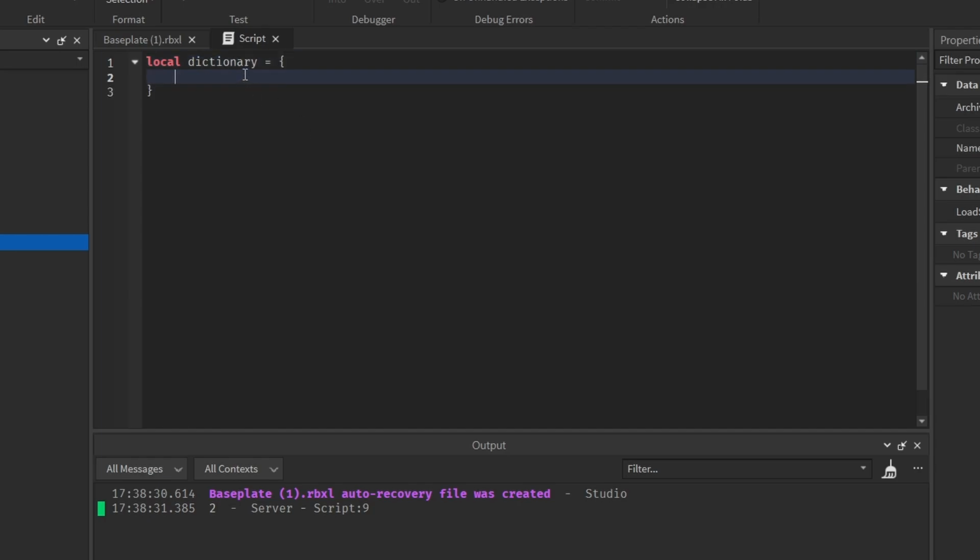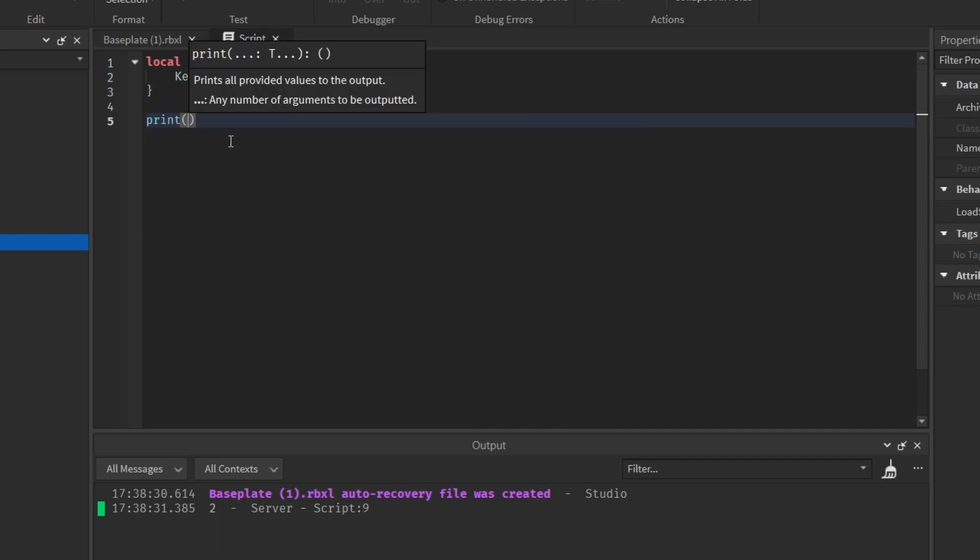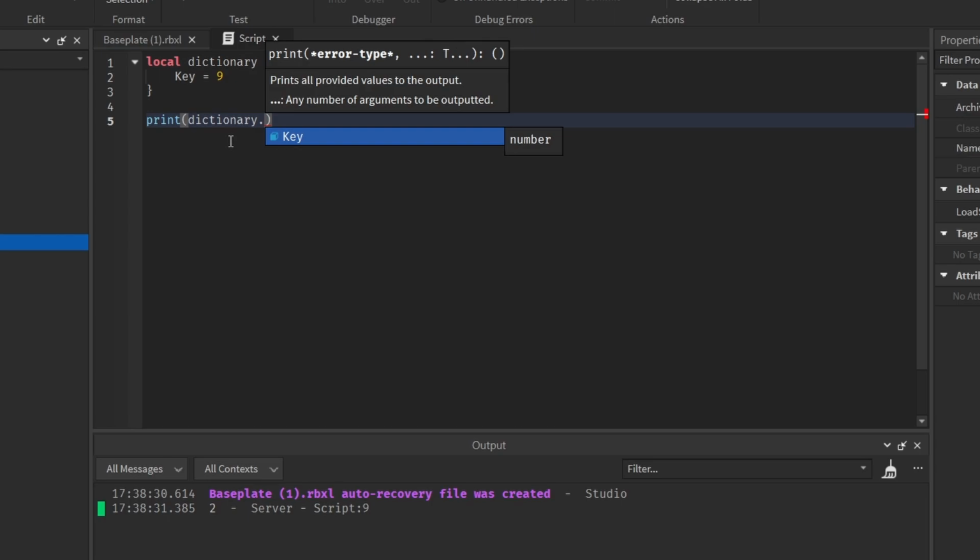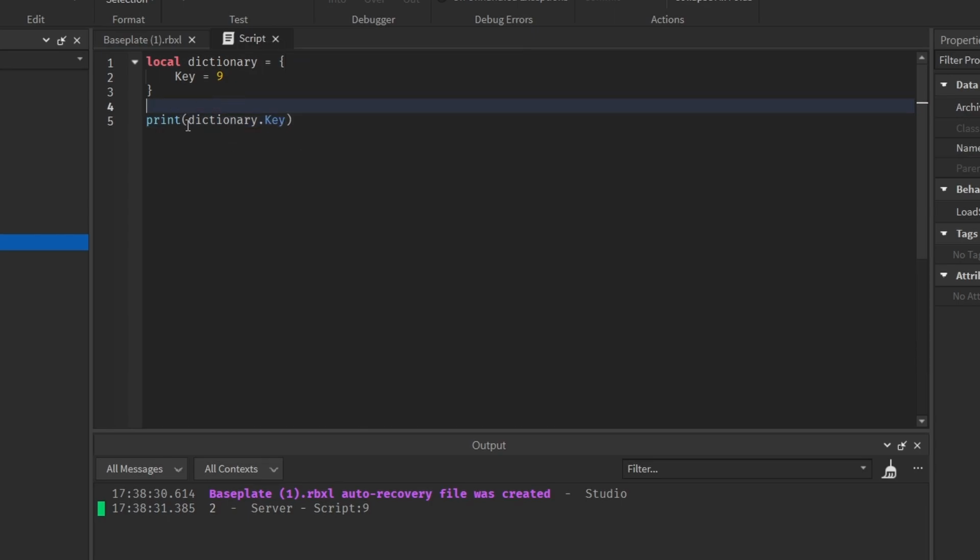right? Same thing. Dictionary is also a table like an array is a table, except instead of having index numbers like an array does, they have keys, right? So we're going to have a key. I'm going to call it key because that's simple, and we're going to give it a value, 9, right? And then to access this value, we're going to do the name of the dictionary dot key, right?